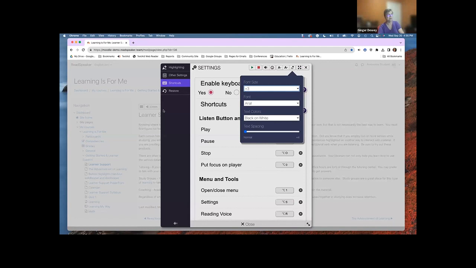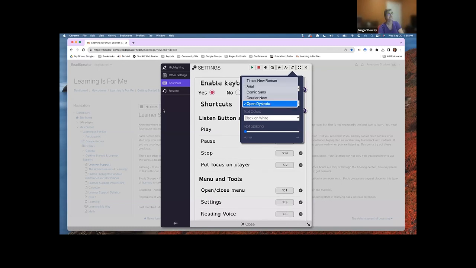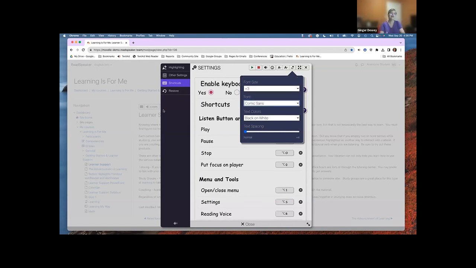Now I use my tab key to go down to the font type, press enter, arrow, and choose which font I want. If I want Open Dyslexic, I can choose Open Dyslexic. That's not my favorite, so I'm going to use Comic Sans just to have a different font there. And I know most people hate Comic Sans, but I'm going to play with it today just to do.